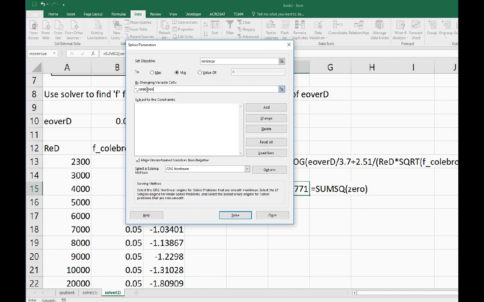Now remember, F Colebrook refers to an entire array or vector of those values. And so when I use that name, Excel understands it as such, and it's going to manipulate all of those values. I still do want this default constraint that makes these non-negative, so we'll leave it checked. We'll come back and look at those options that I talked about a minute ago, but for now, let's just see what happens when we try to solve this.